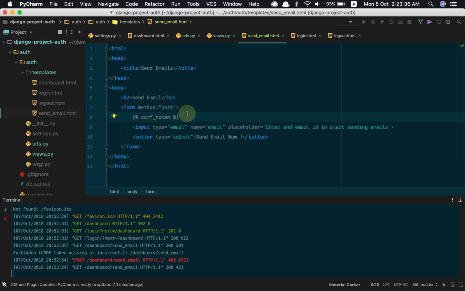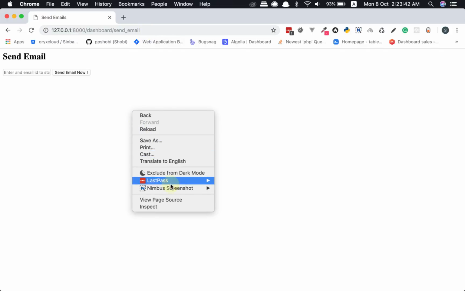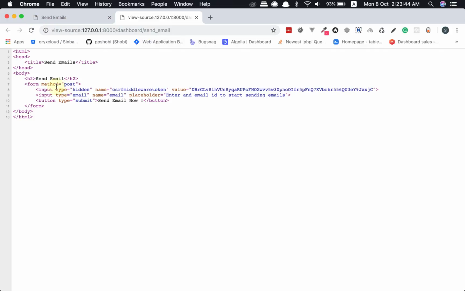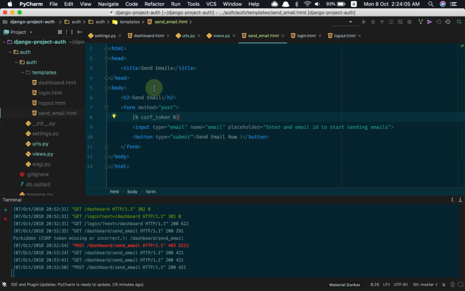So we have added the CSRF token here. Let's visit the page again, view the page source. You can see the token has been added. Let's try to send an email. Yeah, nothing happens because we haven't defined a handler for handling the POST request. So let's do that now.